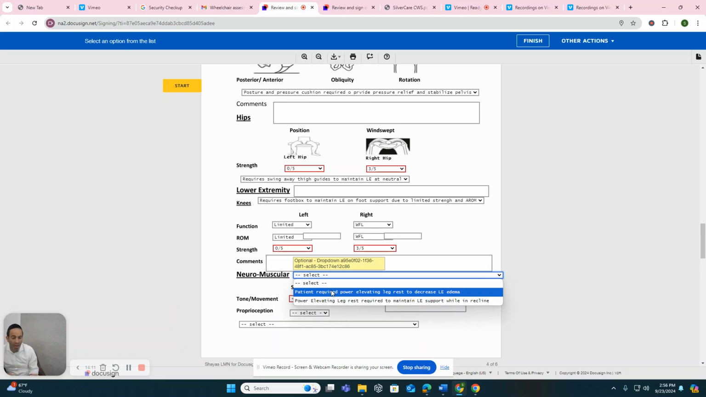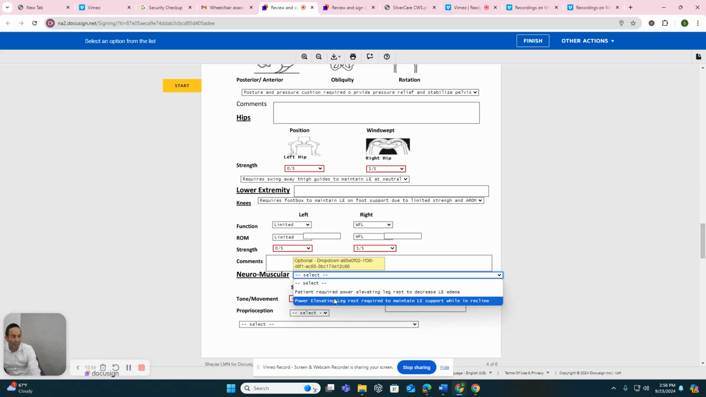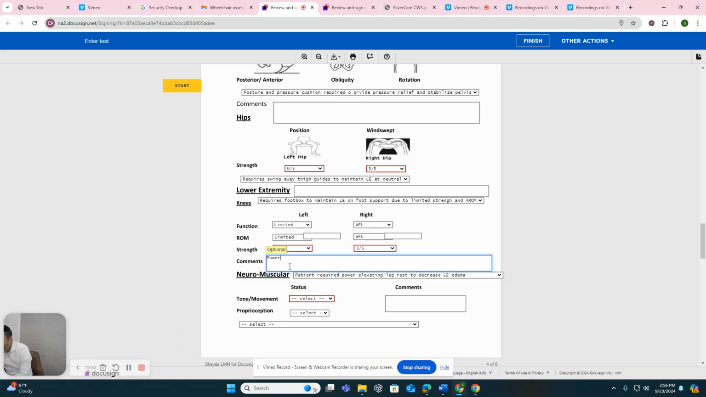Also, for recommending the recline, whenever a patient goes into recline, you're going to open up their body, going into kind of a supine position and opening up their pelvis angle. As soon as their pelvis angle opens up a little too much, by 120 degrees or so, you want to make sure you're lifting their legs and they're not sliding out of their chair. So we have power elevating leg rest required to maintain lower extremity support while in recline. Either one of these can work for this patient. You can do that, and then right over here, power elevating leg rest also required to maintain posture and safety while in recline.